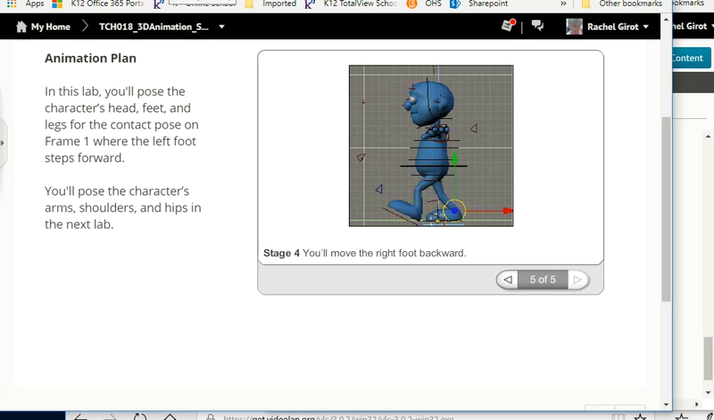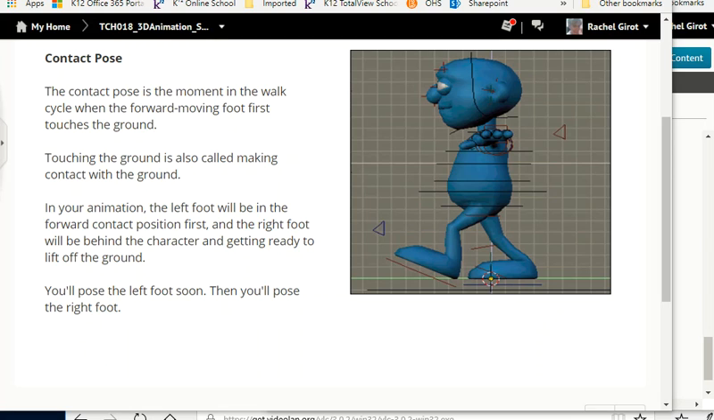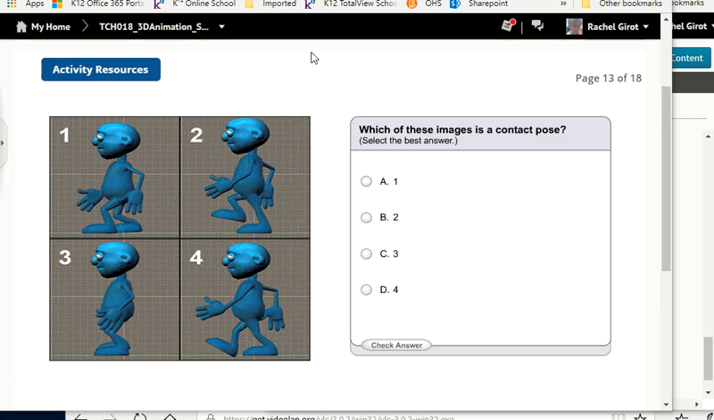That's your contact pose. The contact pose is the moment in the walk cycle when the forward moving foot first touches the ground. Touching the ground is also called making contact with the ground. In your animation, the left foot will be in the forward contact position first, and the right foot will be behind the character and getting ready to lift off the ground. Thus, the contact pose. Which of these images is the contact pose? 4. The foot is just making contact.